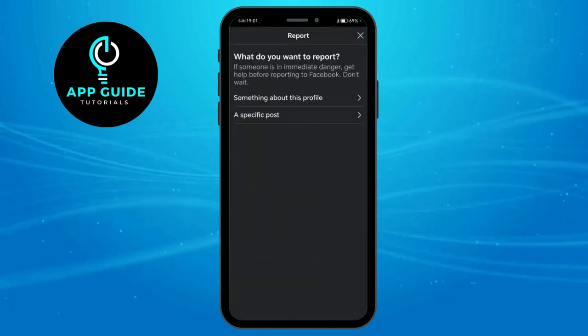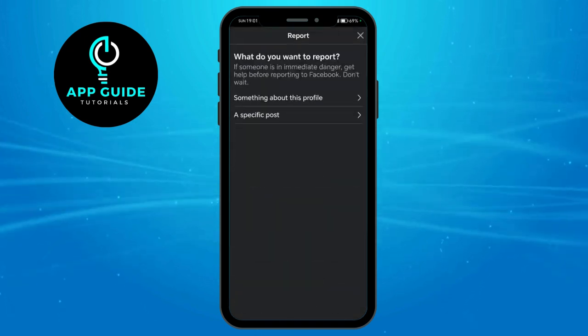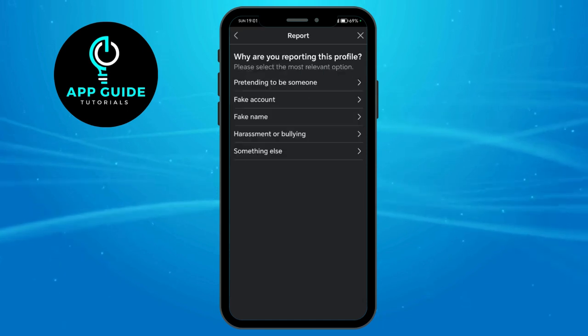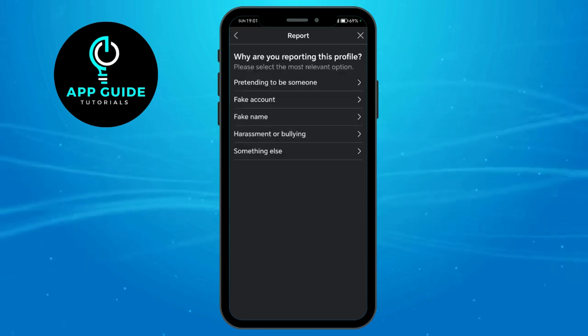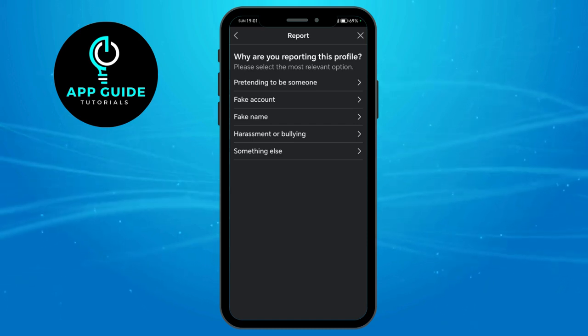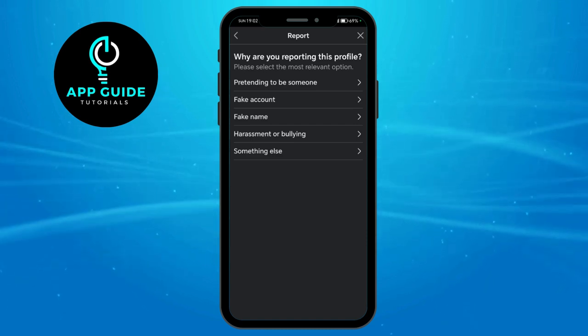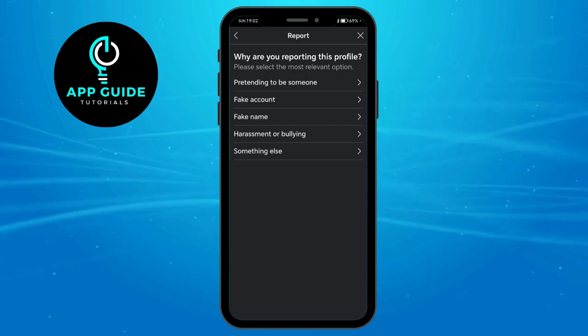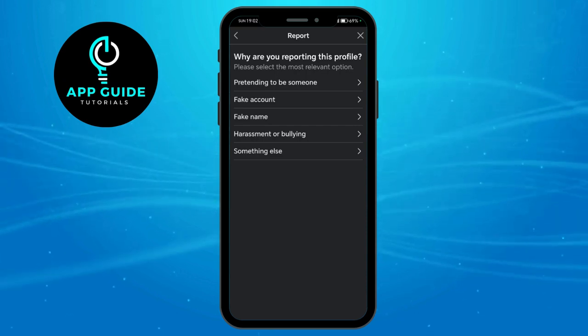Now you can choose, for example, a specific post or something about this. Then you can choose why you are reporting this profile. Once you have chosen an option, you should be able to report them. But I will not proceed with this one because I will not report them.